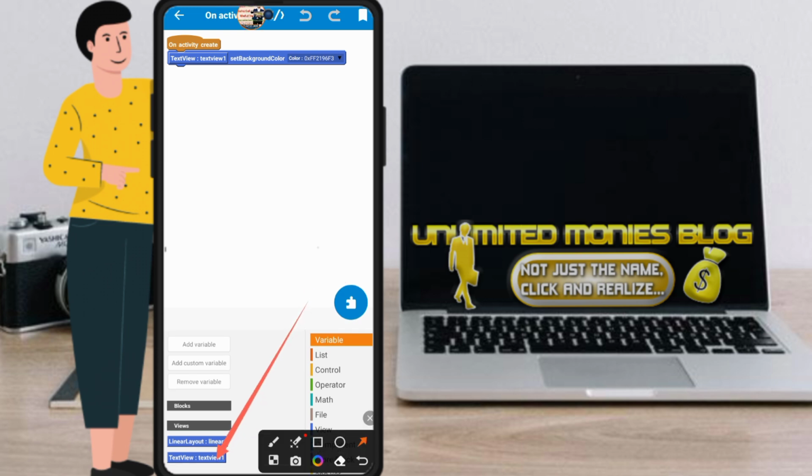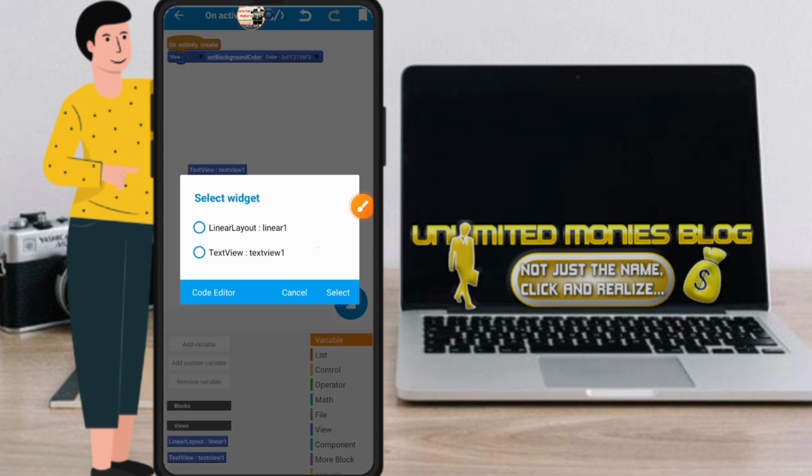Can we still have that background color? Yes, we can have it. How can we have it? By clicking on this drop down menu. It says select the widgets. What are the widgets? We have text view, linear layout, which is linear 1, and text view, which is text view 1. So we want to still go with text view.